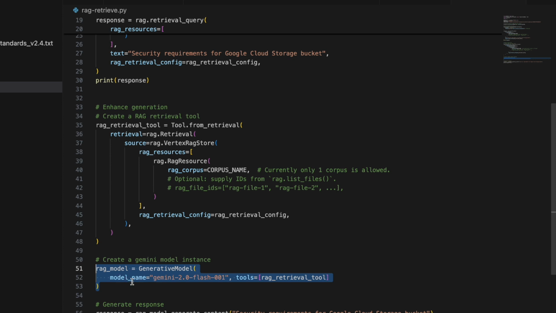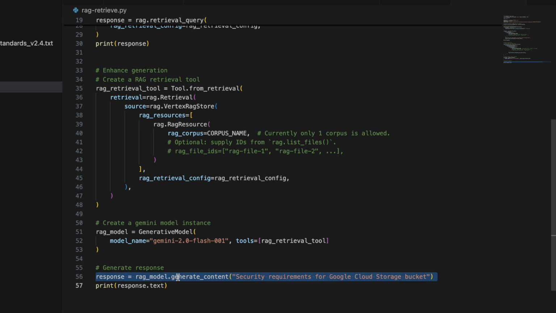The GenAI model that we have here is Gemini 2.0 Flash from Google. And then we are asking the same question as we were asking before, generate security requirements for Google Cloud Storage Bucket. But this time it's being answered by the AI model using the information that it gets from the RAG to supply additional information and context to be able to better answer this question. And also I'm finally generating the response. So I will run the script now and show you the two different outputs that we get from the script for you to better understand how these two retrieval mechanisms from RAG work.